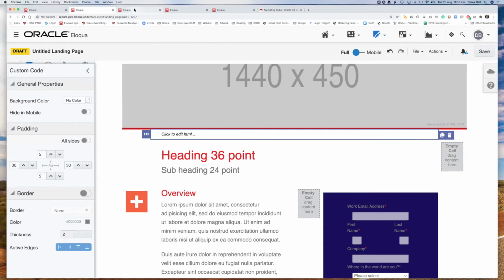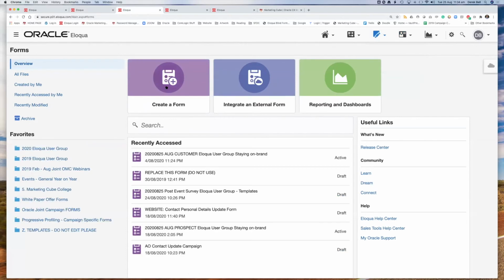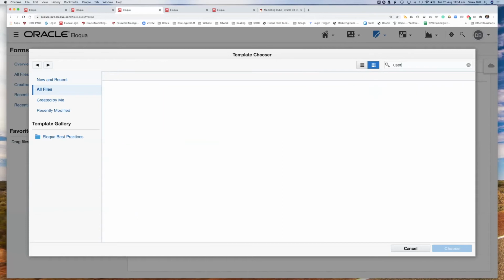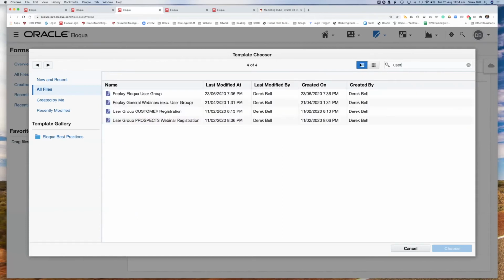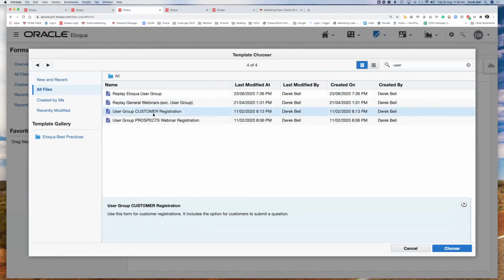All right, so that's emails, landing pages. Then we go on to the form. The form is obviously the crux of the whole exercise, because you've got to get everybody involved and excited about registering, and you need it to be as seamless as possible. So you can see I have a form set up for replays. We have a form that is just for general webinars, not the user group. And then we have one or two for the user group.